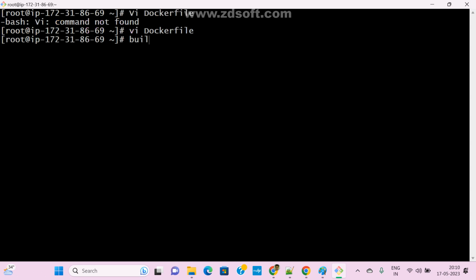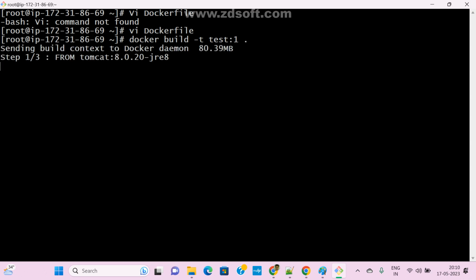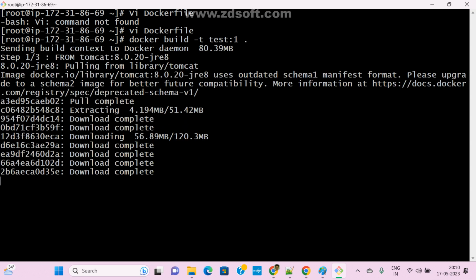How to build the image? Docker build. If you want to build your own image, it is the same command only. Many people ask this. Now I give the name test with a colon and a tag number. Anyway, the image is ready. Now let me check it with docker images. How to check Docker images? Same.